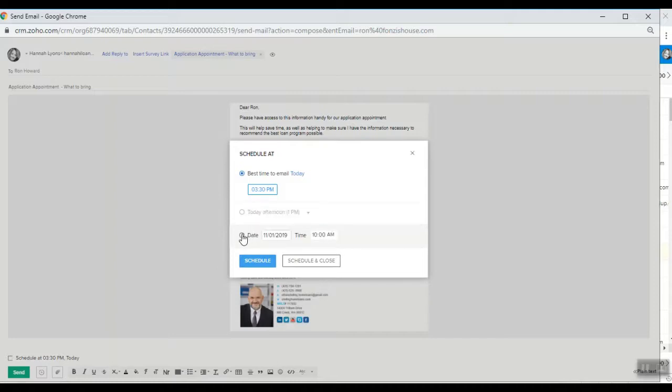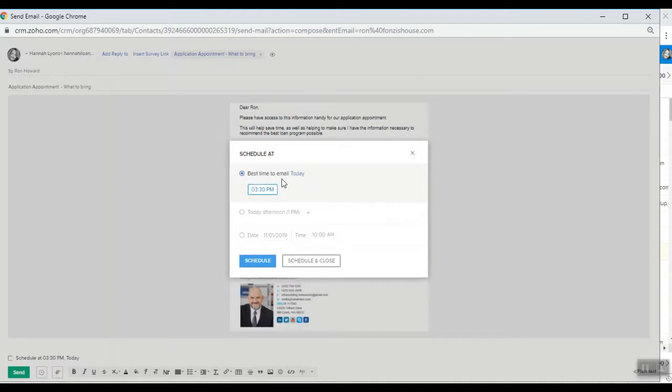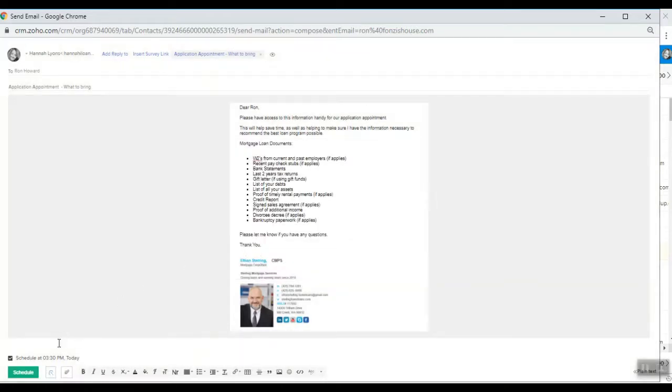This is really handy. Let's say if you're working late in the afternoon, that's not the best time for people to read emails. So you may want to go ahead and schedule this to go out the next morning or whenever you'd like. You can schedule for another time on the same day, or you can schedule for a specific date and time. We're going to go ahead and leave this at today, and I'm going to hit schedule.